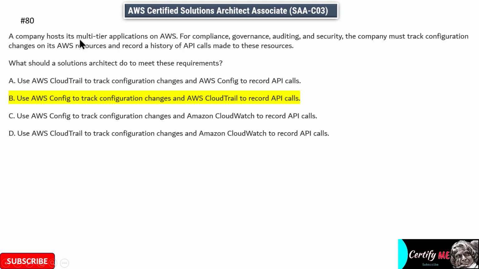A company hosts its multi-tier applications on AWS for compliance, governance, auditing, and security. The company must track configuration changes on its AWS resources and record a history of API calls made to these resources. What should a solutions architect do to meet these requirements?